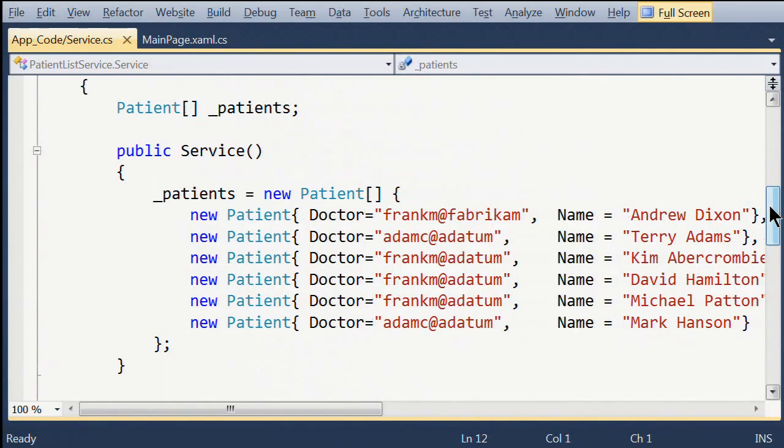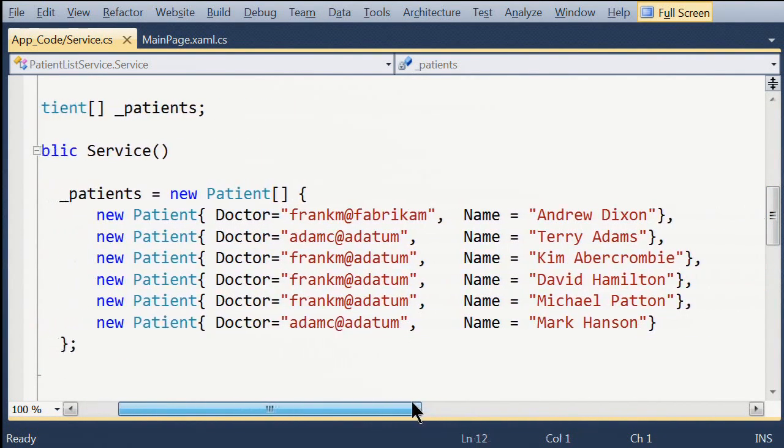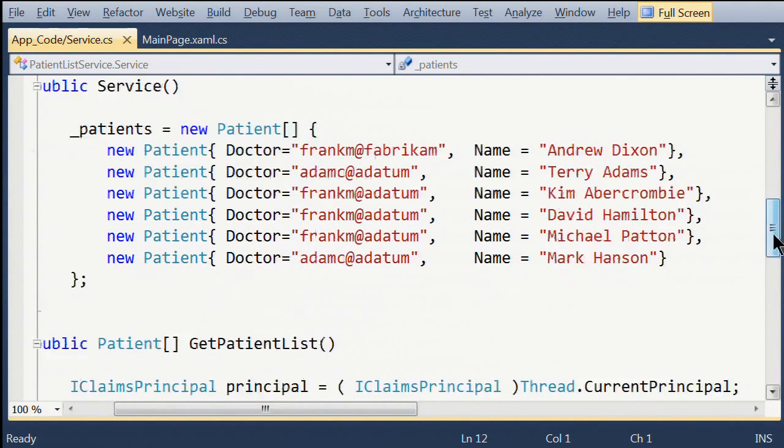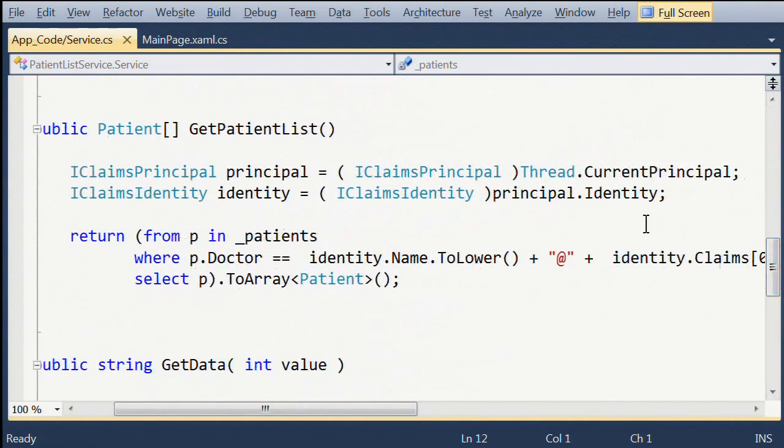I have it modeled right now after a customer scenario, which was they had patient information that was outsourced to an ISV, and doctors could access it to get different information. So here I have my very simple patient database where I map a doctor to a patient name. And then my authorization check I'm able to do by using Windows Identity Foundation.